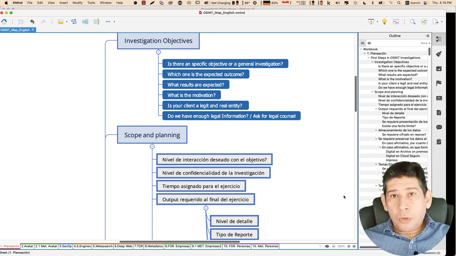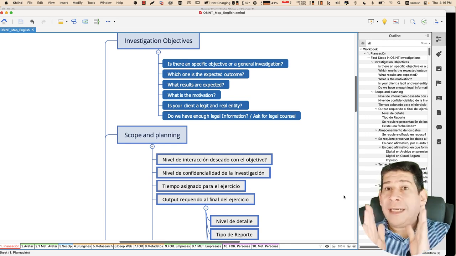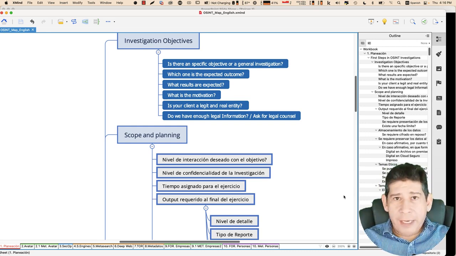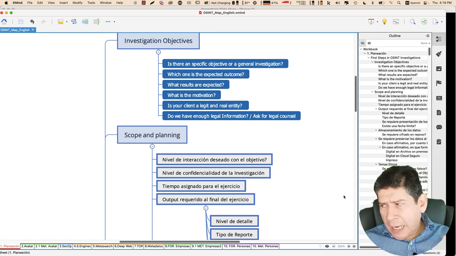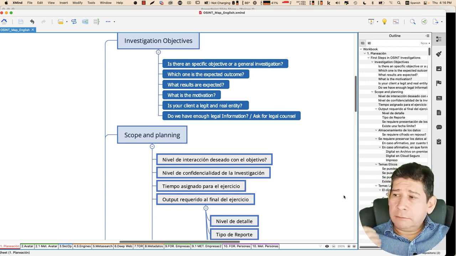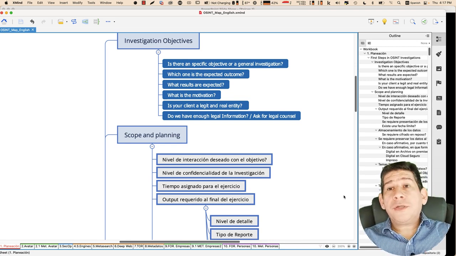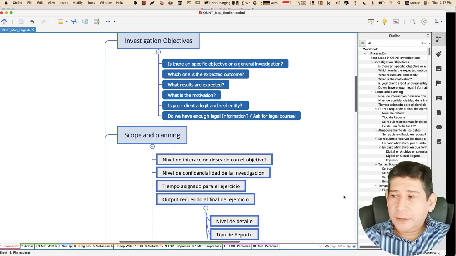Then, do we have enough legal information? Are our actions legal in the country, area or state where we are going to work? This is so critical. If you are not sure about the laws and regulations in the place you are working, ask for legal counsel. Ask for a lawyer, present the case, and be informed about what you can and can't do.